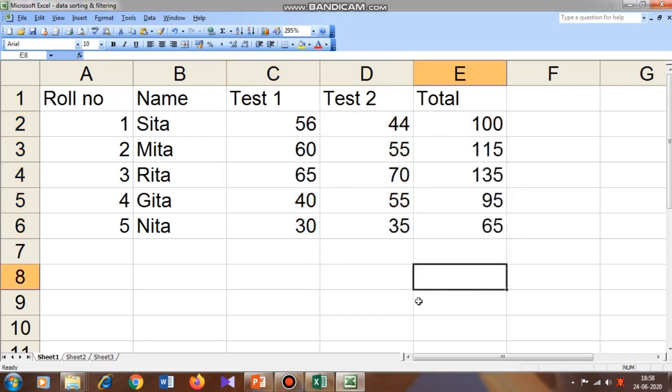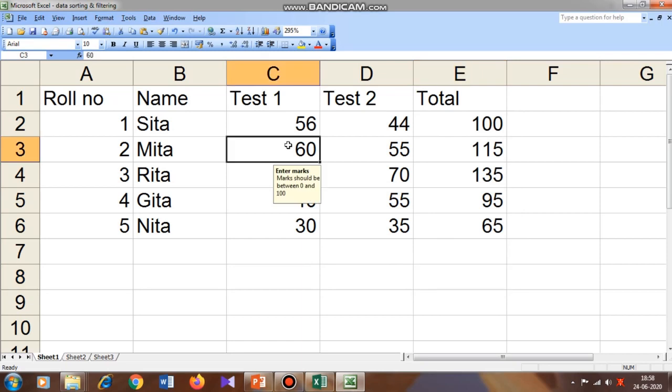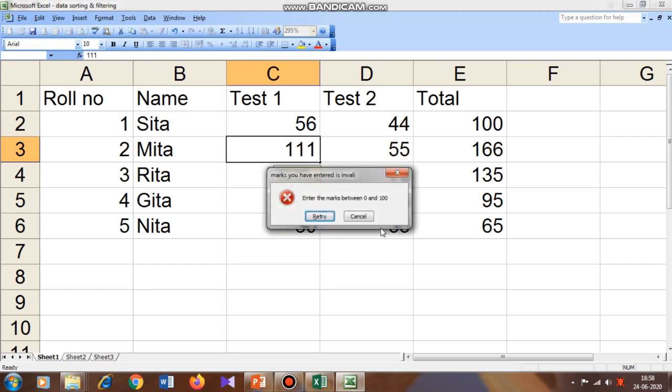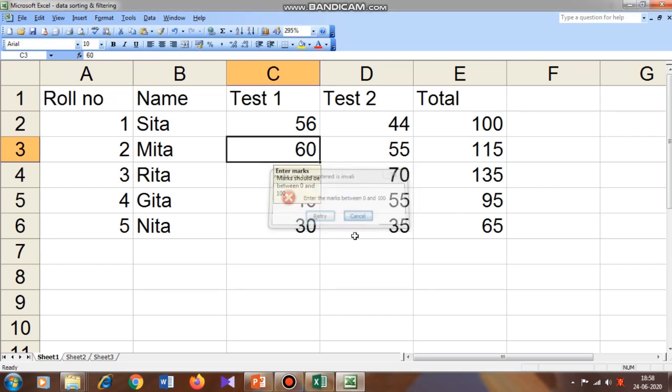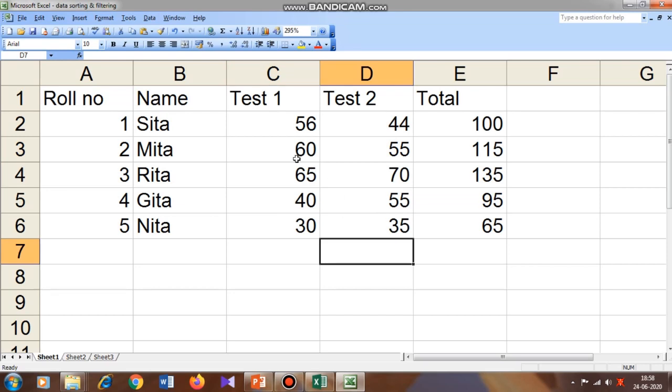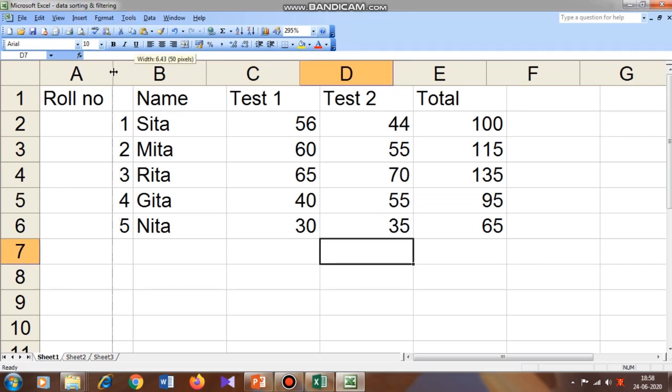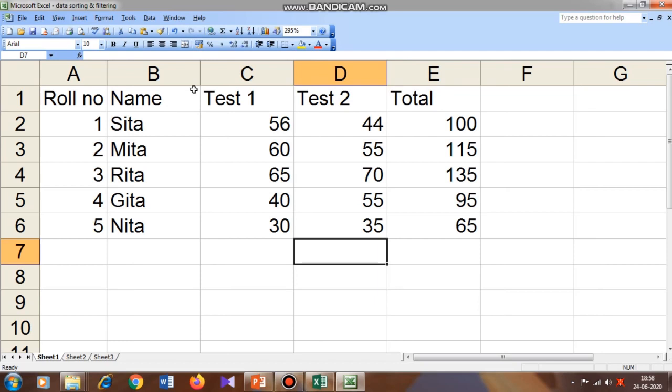Okay, so now when I bring my cursor here, at once it will give me this message: enter marks, and marks should be between 0 and 100. So if you set this type of data validation in any of your Excel file, then the user will not make any mistake in doing the data entry, and even if he makes a mistake, then at once this error message will be displayed.